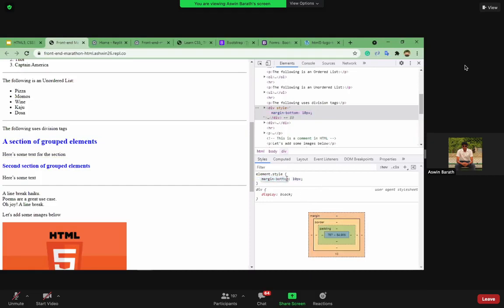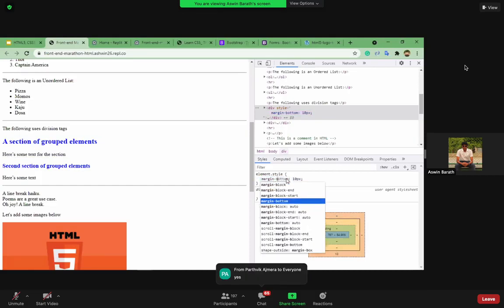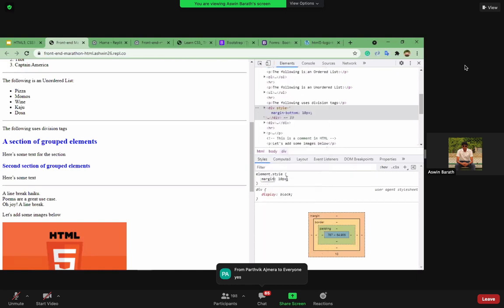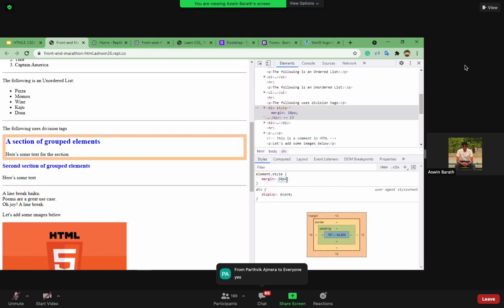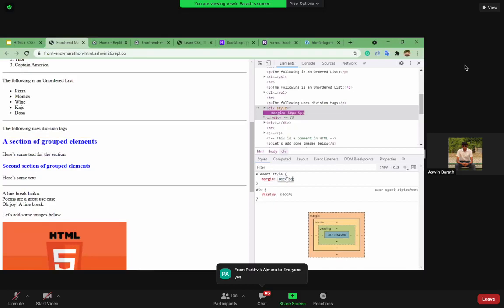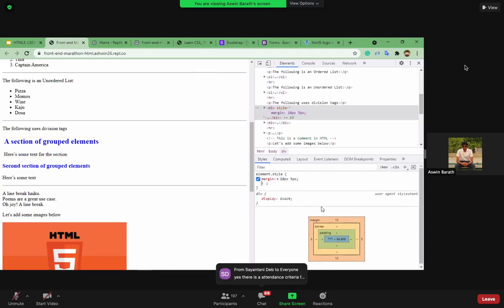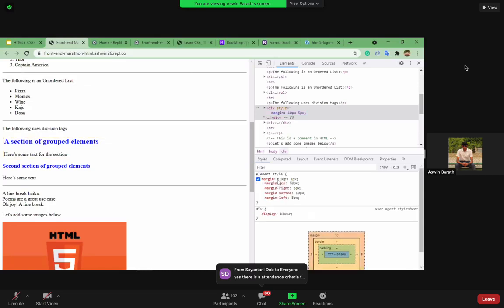Or if you want to write everything in one single line, we can go like margin 10 pixels followed by 5 pixels. Okay. As you can see, now only the top and bottom part is applied with 10 pixels because this is how it is declared. As there are top, right, bottom, and left, we have to follow the order properly. So when I use 10 pixels and 5 pixels, it got repeated itself, and it is applied like this.